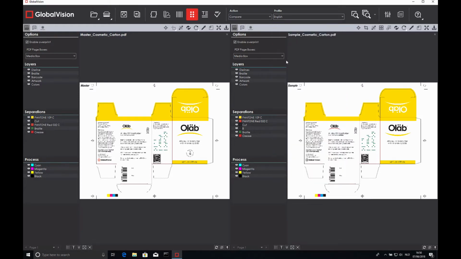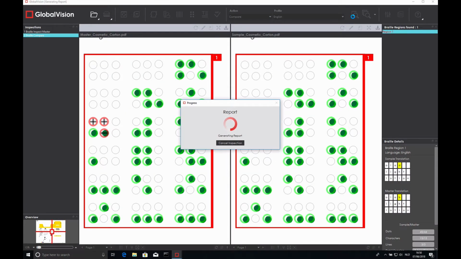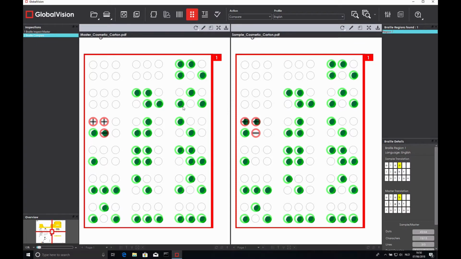We stay in English, compare. Now we detected both the master Braille and the sample Braille straight away in seconds. You can see over here, these 2 dots are missing. This dot is different. So you can see here there are 2 dots extra and there is a dot missing compared to the master. You can see on the right both translations. The sample translation is OLAD Light Lotion, the master OLAP Light Lotion. So we know that the sample has a mistake and we know which dots are missing.